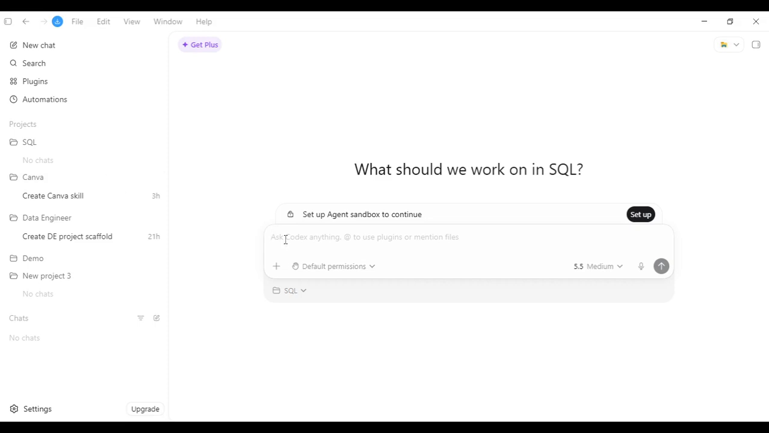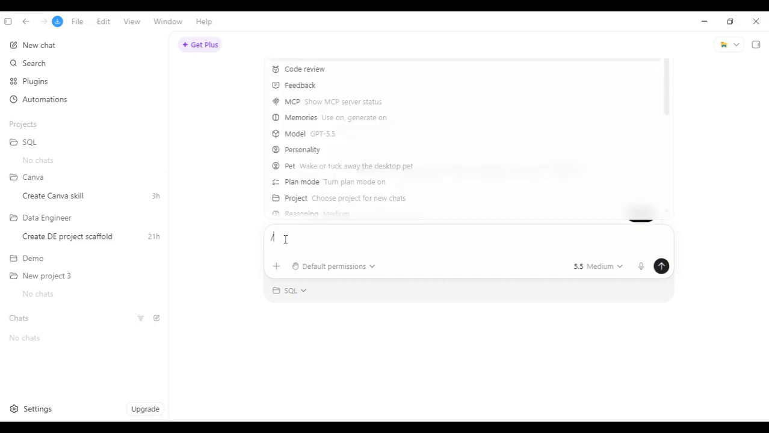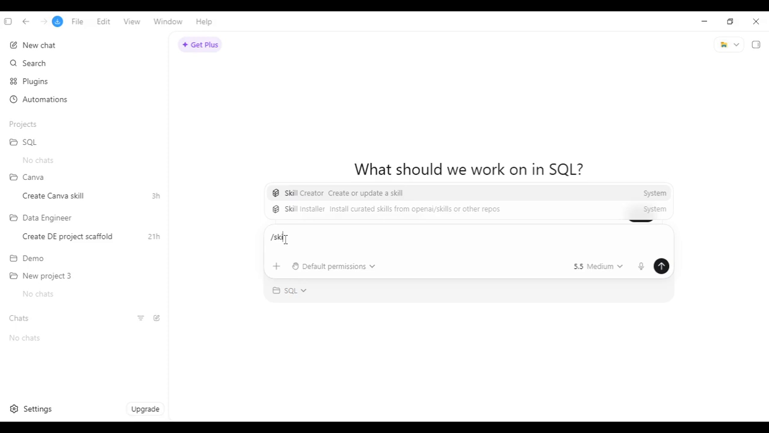So just type the slash and type skill. Okay, so we have the skill creator. This is the system one. We will use this skill creator, and you need to give the correct prompt. You can download the prompt. I will provide this ready-to-use prompt as well.